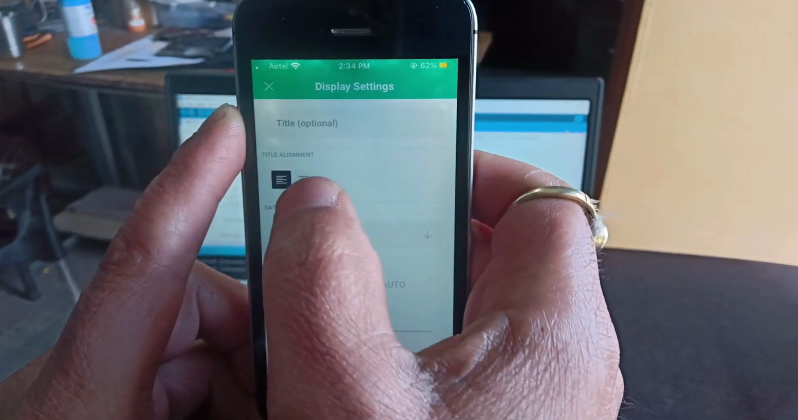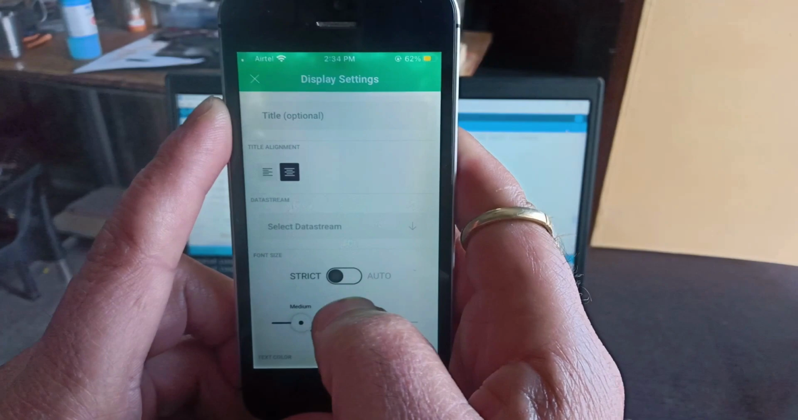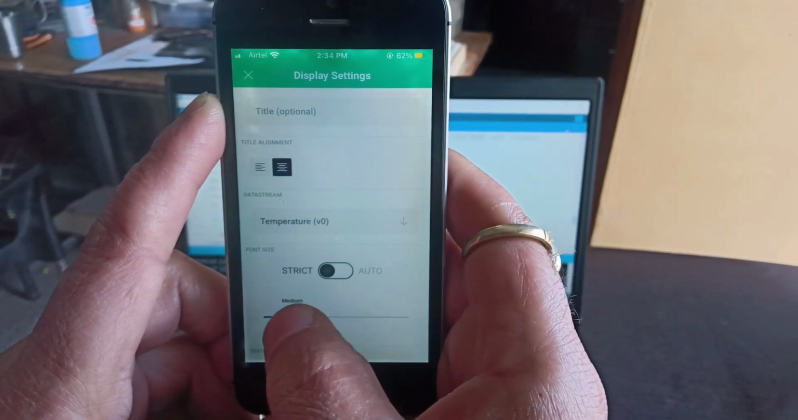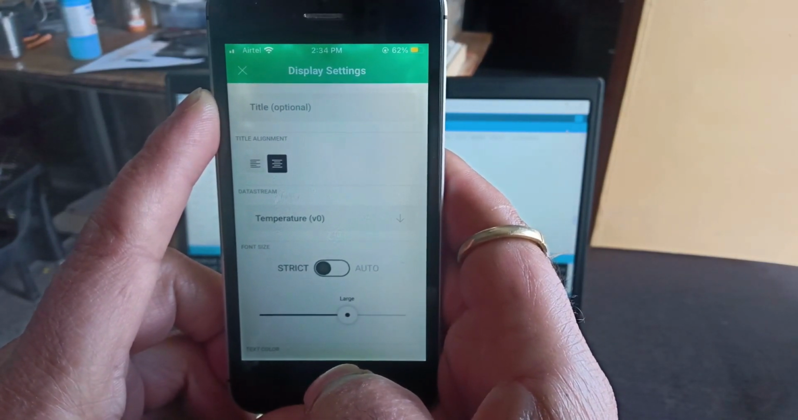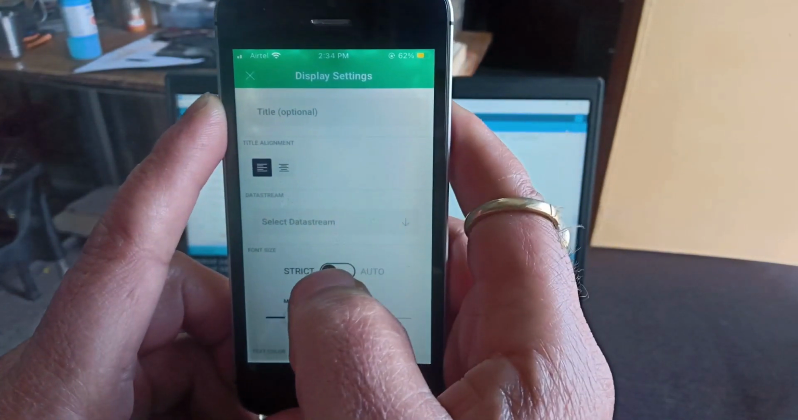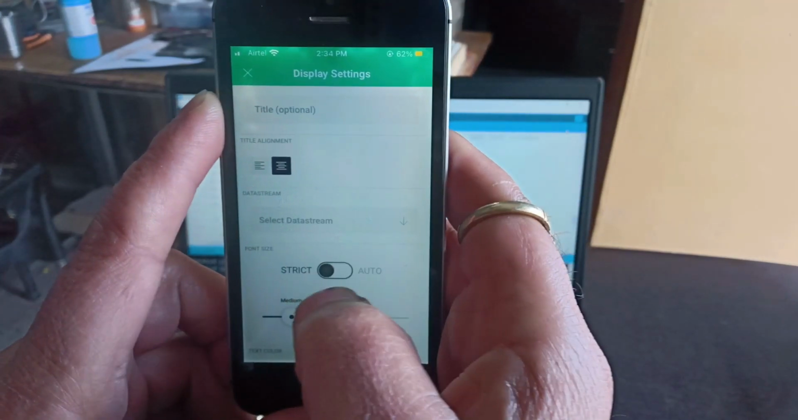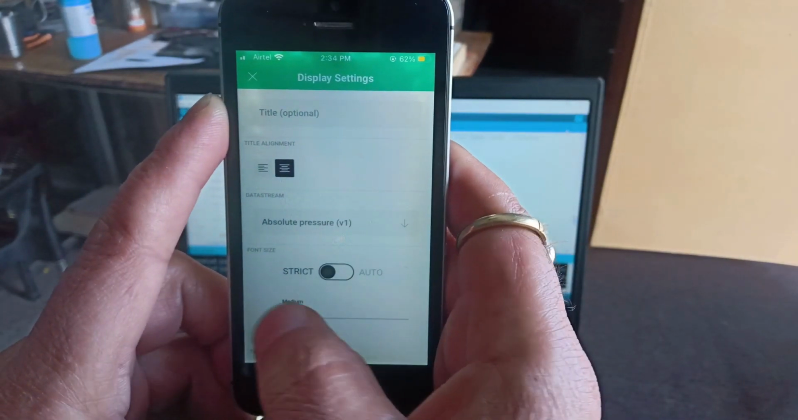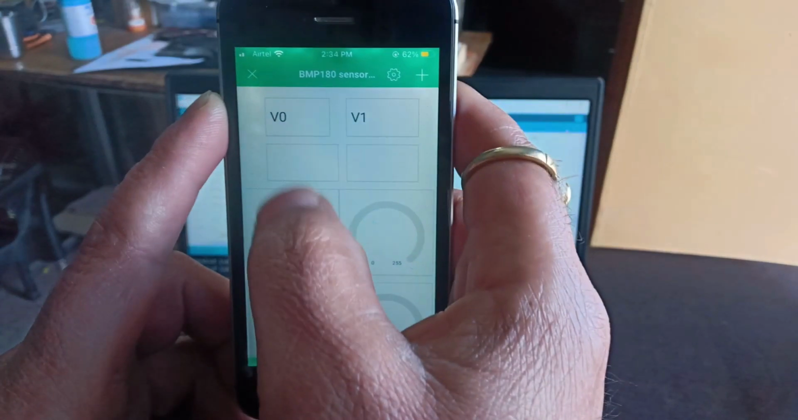The properties get opened. In the properties, we align the title to the center. Click on select data stream and select temperature V0. Increase the font size to large and go back to the dashboard. Now click on the second value display widget. In the properties, we align the title to the center. Click on select data stream and select absolute pressure V1. Increase the font size to large and go back to the dashboard.